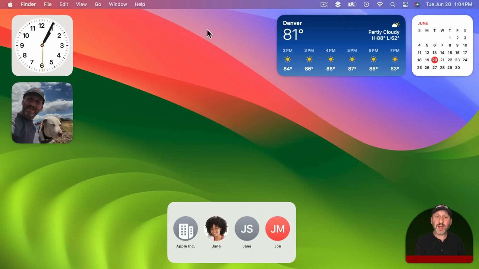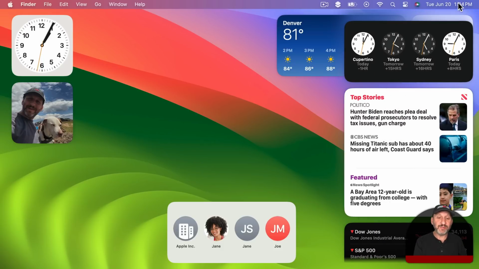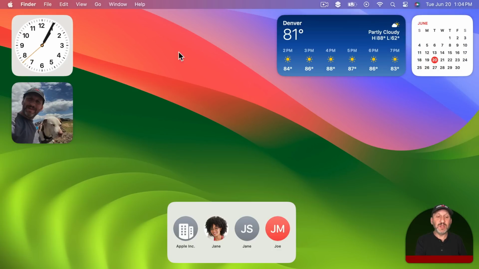And keep in mind this whole time I still can have widgets here in Notification Center. So it doesn't replace Notification Center widgets. It's in addition to them. So I can have them on the desktop, or I can have them in Notification Center widgets, or I can have them in both places if I like.